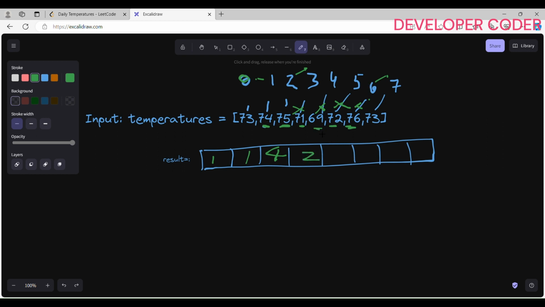When I am at day 69, at this particular day, I just have to wait for 1 day. The next day's temperature is 72, so here I have stored 1. When I am on day 5, with temperature 72, on the very next day I get a temperature which is greater than my current day, so I have added 1 here.